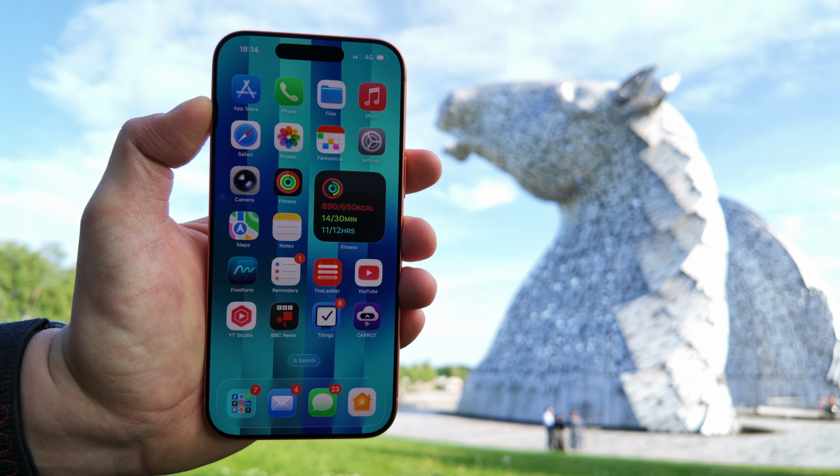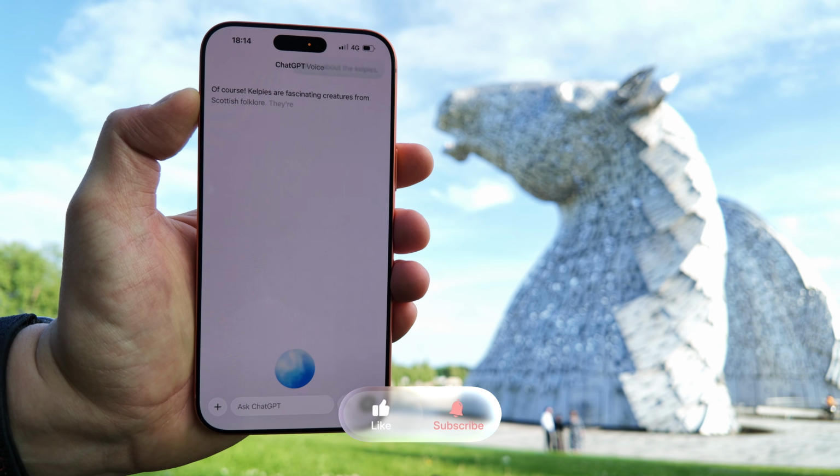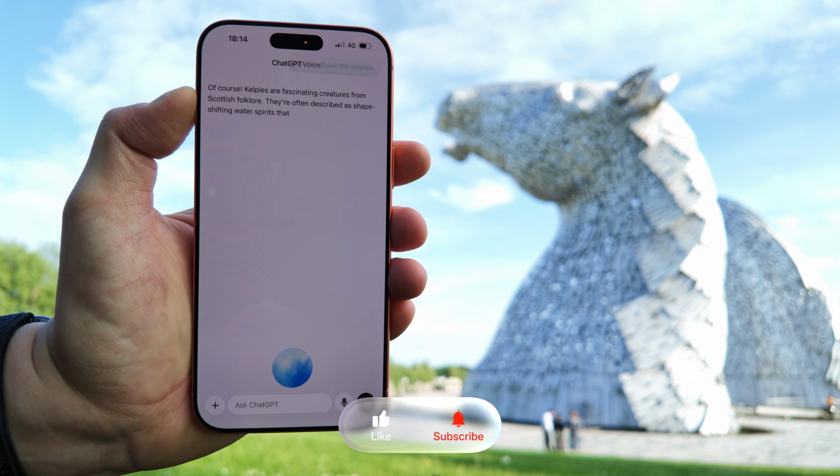Now, wherever you are on your iPhone, whatever you're doing, just simply hold the Action button and you're instantly in voice mode. No app switching, no going back to the home screen, it's just there when you need it.